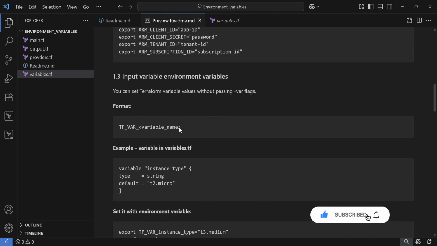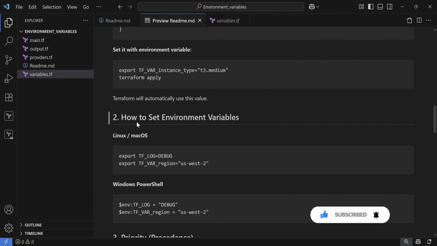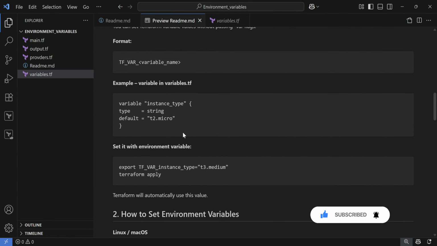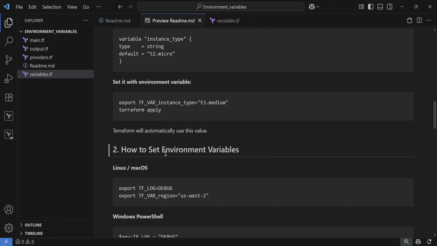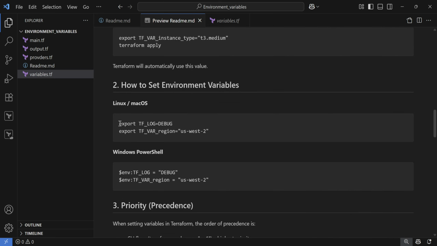Now apart from this, let's see how to set environment variables. As I already showed you, you can use the command prompt.